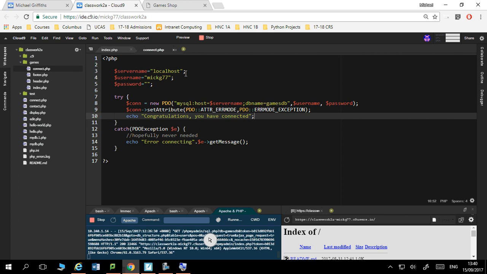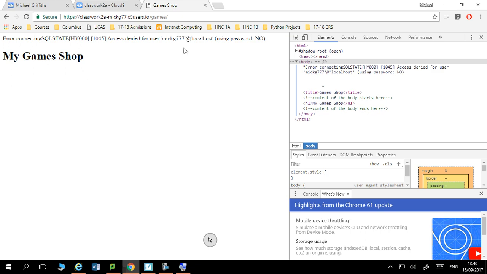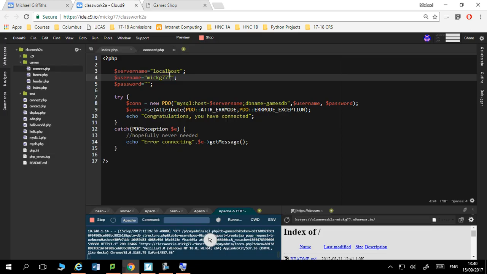However, I just want to check this. So I'm going to break my connection. I'm going to put in the wrong username by putting 3 7s on my name. I'm going to save that and refresh it. And now I get an error. It doesn't know what McG777 is. So I just wanted to put that in and break it deliberately.